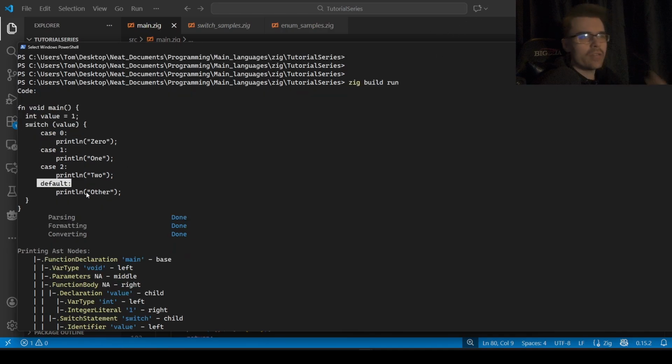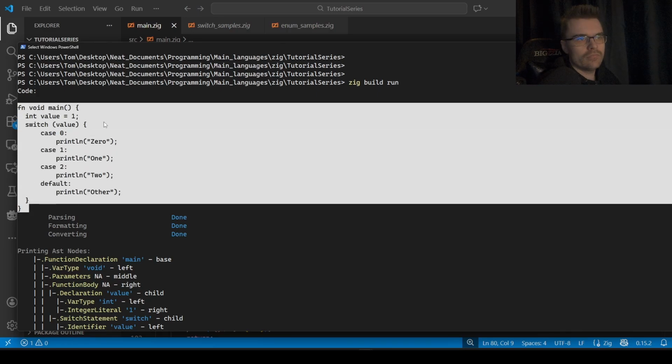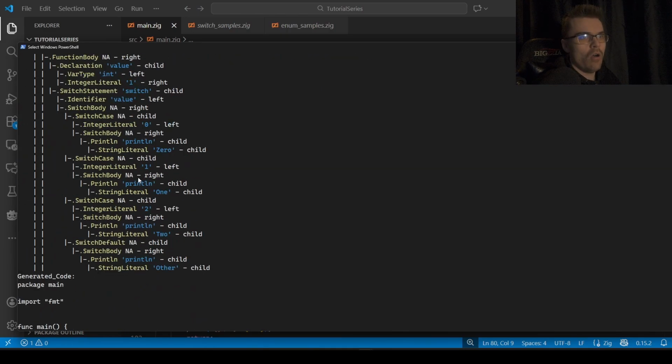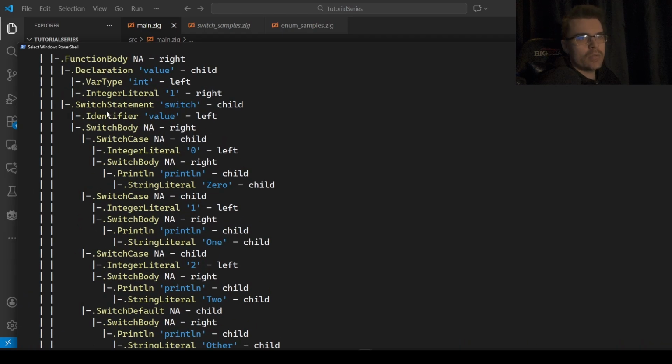Anyway, you think this looks pretty simple, right? Just that. It looks pretty simple. If I show you the AST, it's like, what the hell is this? So we have the switch statement with the switch. Then we have the identifier, which is on the left. And on the right is the switch body. And then the children are the switch cases. And inside the switch cases, we have the literal, which is the condition. And this could be anything.